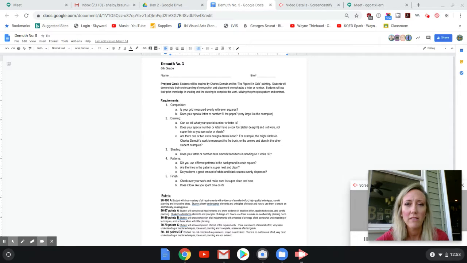So, I wanted to quickly cover your requirements of your project, just like we would in class. And so, here is our project goal. You guys are obviously inspired by Charles Demuth and his painting, The Figure Five in Gold. So, you guys are going to demonstrate your understanding of composition, placement to emphasize a special letter or number, just like our artist. Students will use your prior knowledge in shading and line drawing to complete your work, and you're going to be utilizing the principles pattern and contrast.